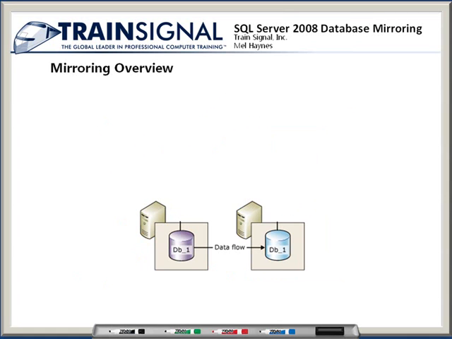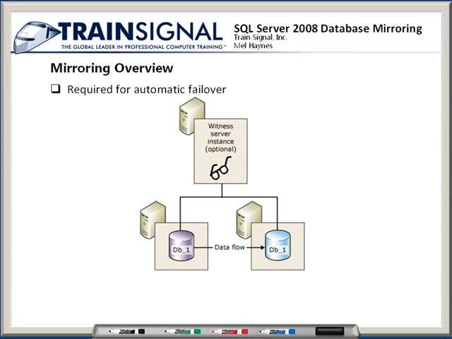Now, let's look at another possible scenario. I've got my primary database, I've got my mirror database, and data is still flowing between the two of them, but now I'm going to add a third box known as a witness server, another instance that is involved now in my mirroring scenario.